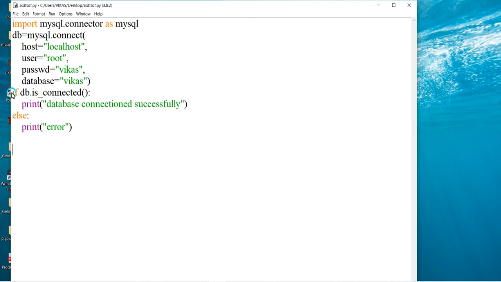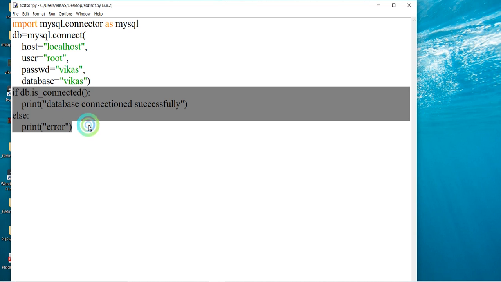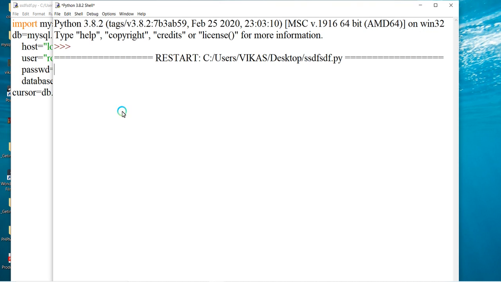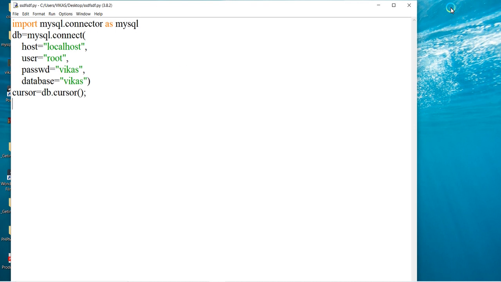After the checking, whenever we want to execute, I need one cursor, and the cursor is equal to what? db dot cursor. Cursor is also there. Clear?